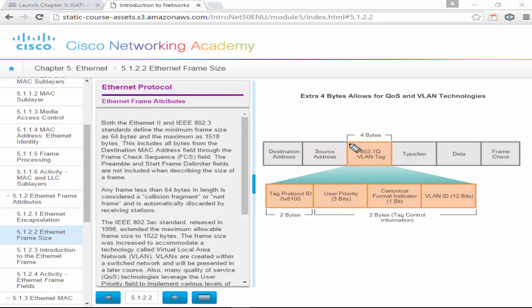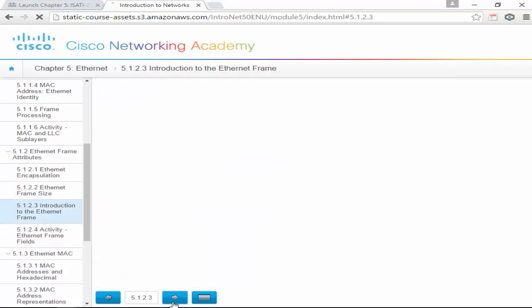But then they're talking about this extra 4 bytes that we have inside of our frame that we don't talk about. And I'm not going to talk about it either. We'll talk about it in CCNA2. It has to do with VLANs, typically. But it could also have to do with QoS. And remember, QoS is quality of service. It gives us the ability to let traffic go before other traffic.